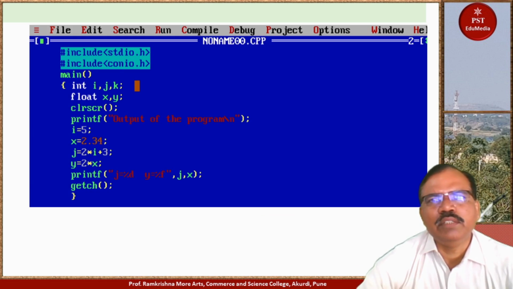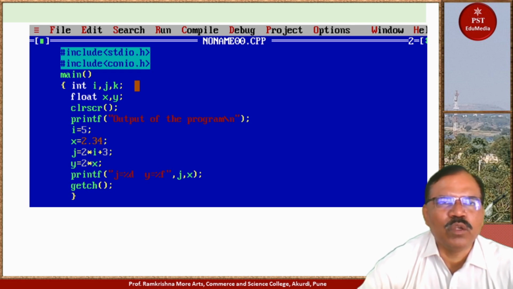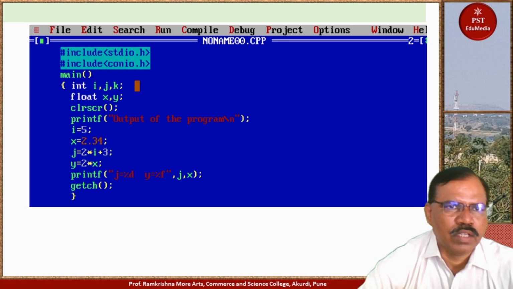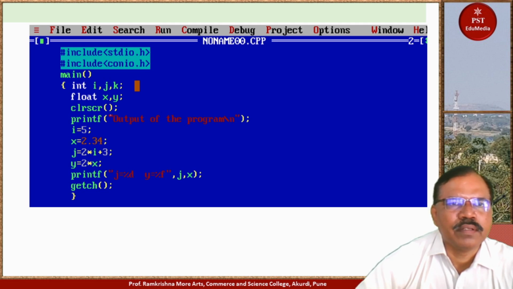Now this is the programming window. In this programming window, we write a program. So I have taken a simple example here, and we are printing here. We have used the printf function. So printf in bracket in double quote "output of the program \n". \n is used to go to a new line.